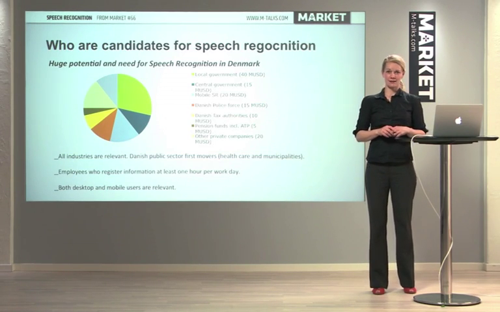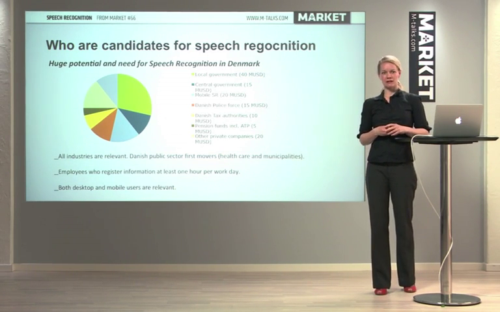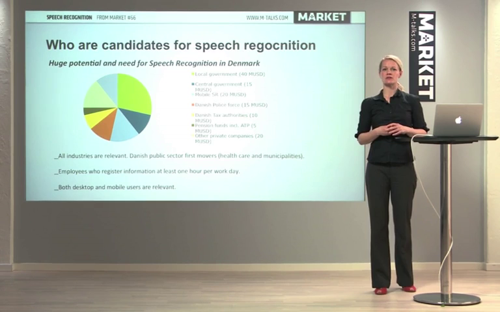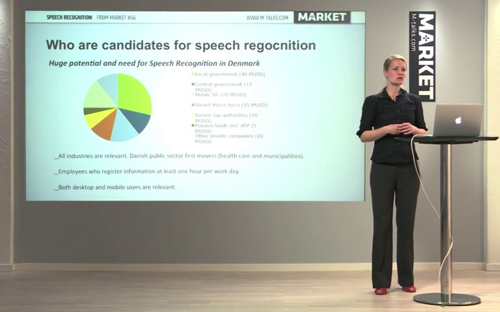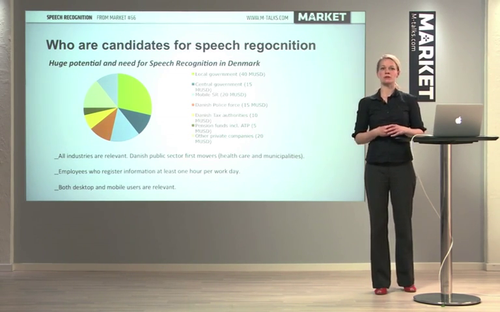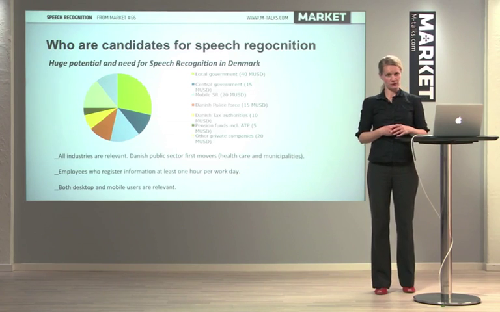So who are the candidates for speech recognition? We see that local government have adapted speech recognition in certain areas, especially within case workers' area. But we also see that the regions have adapted it. It could be doctors in hospitals, it could be radiologists and so forth. They have actually had a longer experience with speech recognition than any in the world.